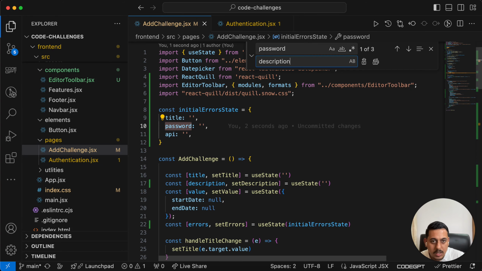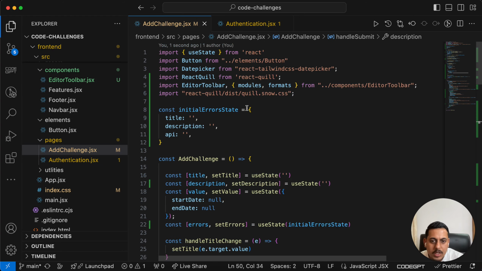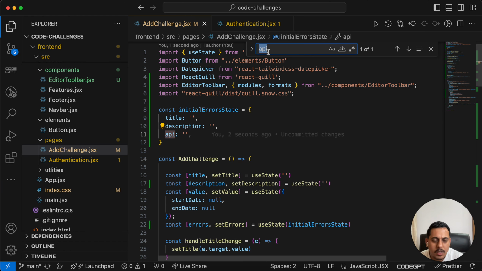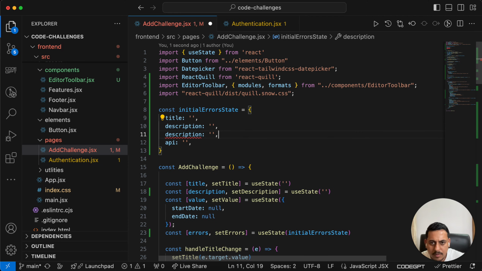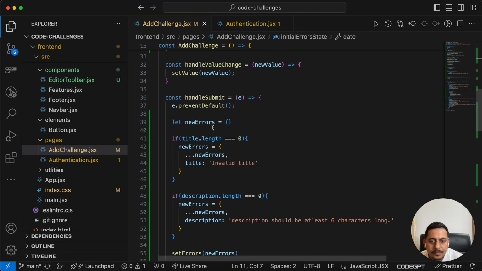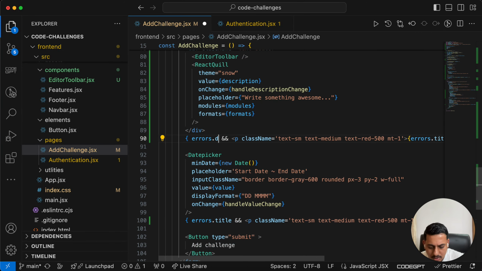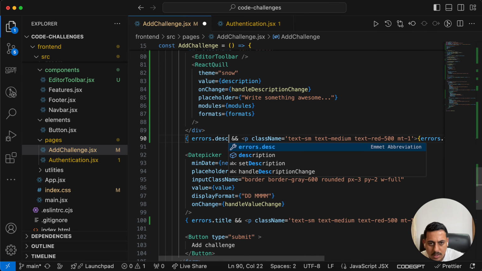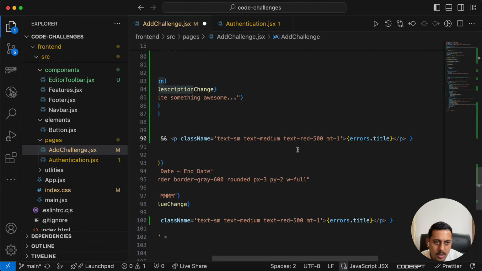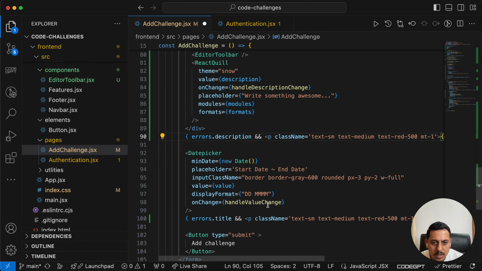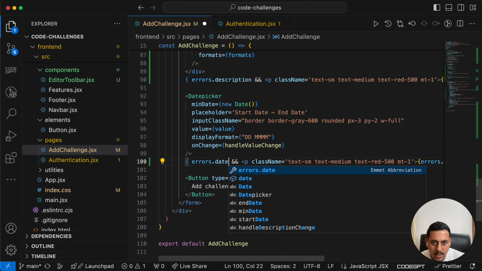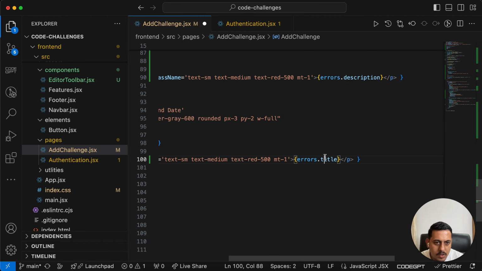This we should have created a separate error element, but right now I'm doing it a bit quickly. So I'll create a separate optimization video maybe. Date. Now let's see here. Title is correct. Here it should be description, and we should show description error. Here should be date, and we should show date error.